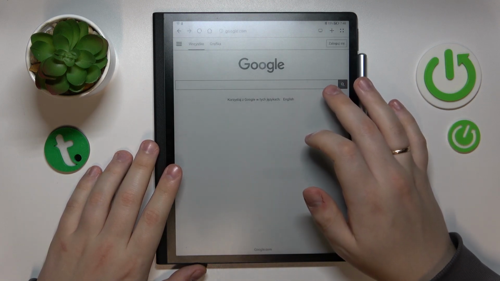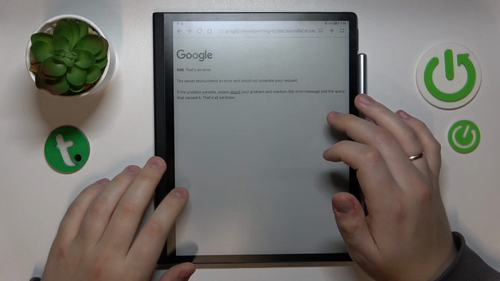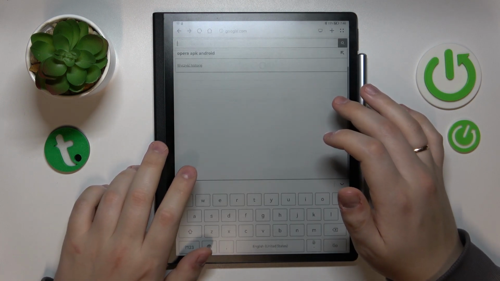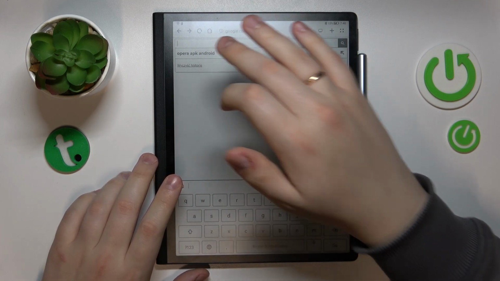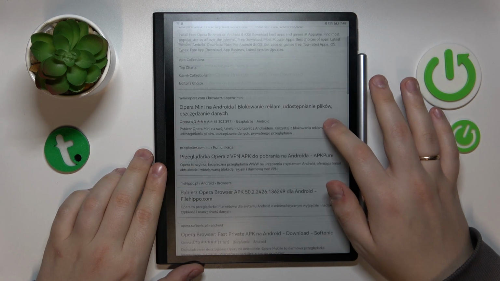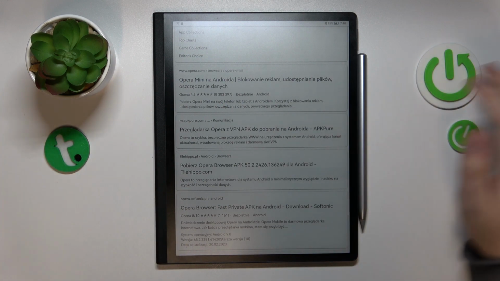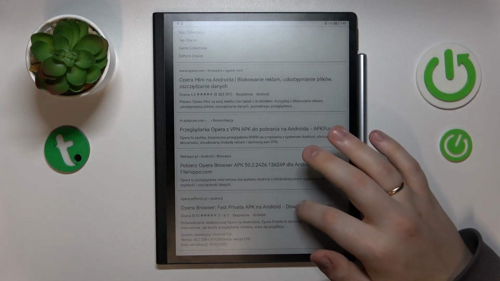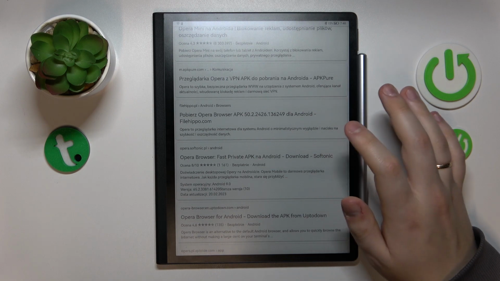Then at the search bar, type in Opera APK or Opera APK Android query, and among the search results, look for the website that will provide you with an APK installer file for an Android. I'll go with, let's say, Softonic.